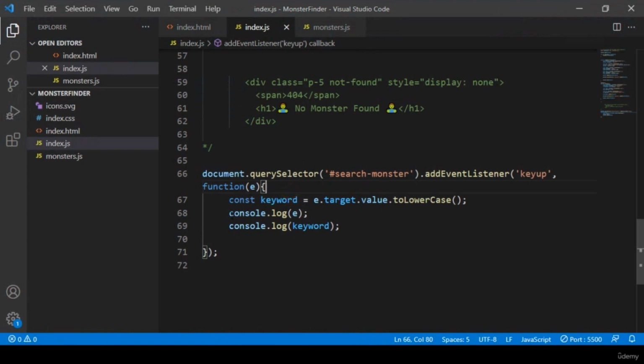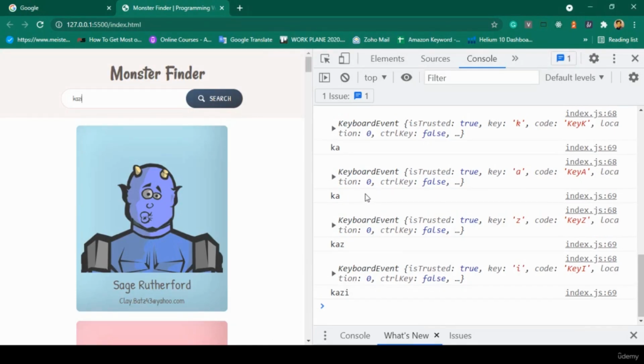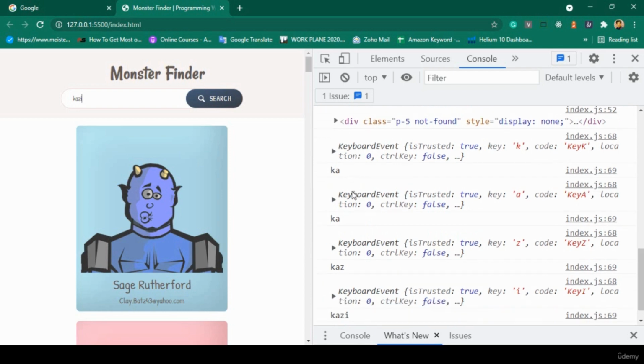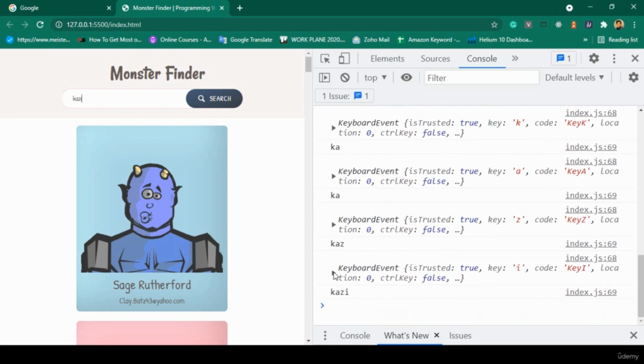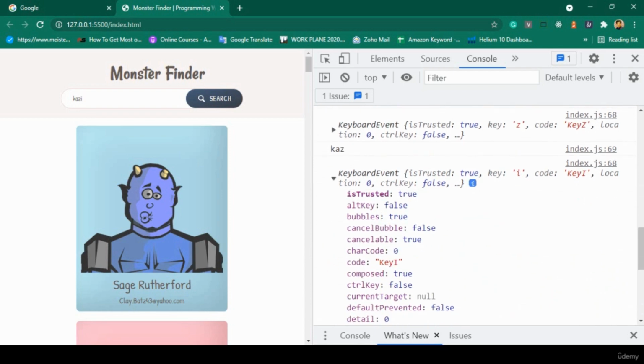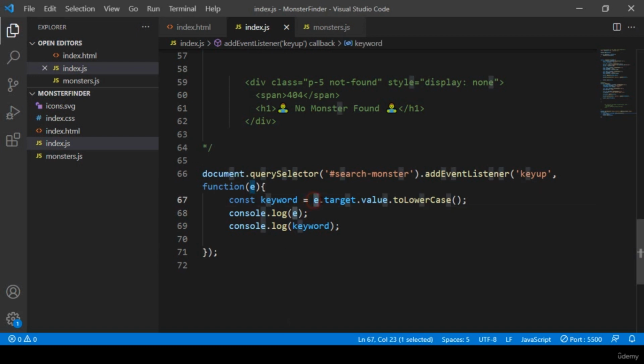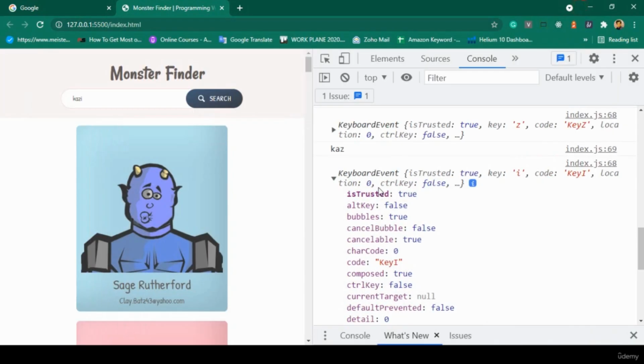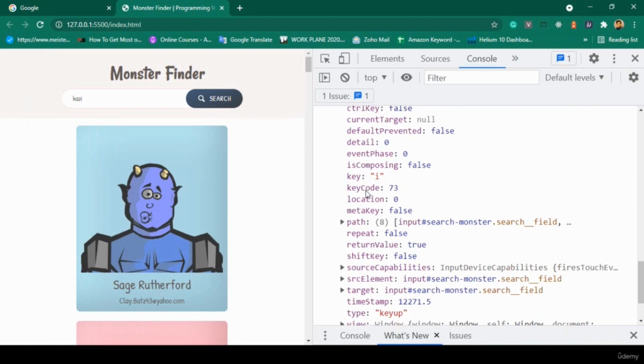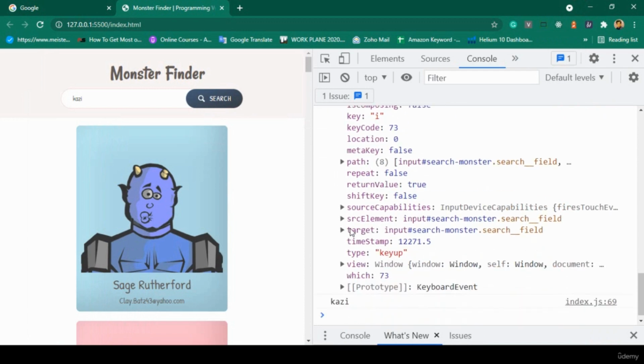Here I display two things: one is the event, and I also display our keyword. So what exactly is that event? Right now you can see there is one event, and also another event. If you open this event, I wrote e, and there is a target, and in this target there is a value. So that is our event, and in the event there is a target.